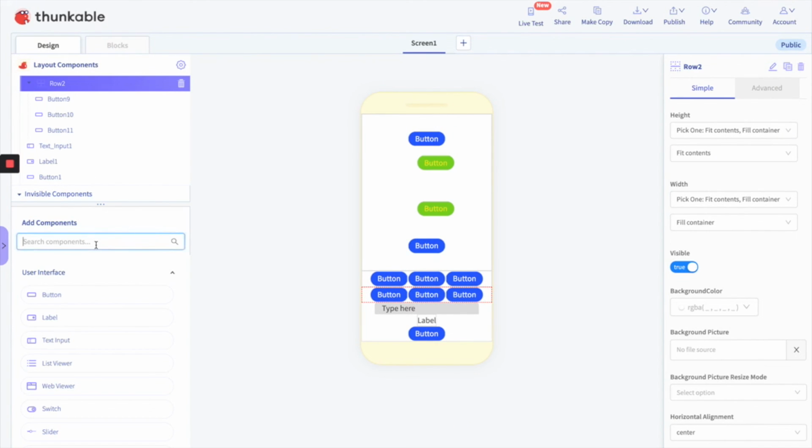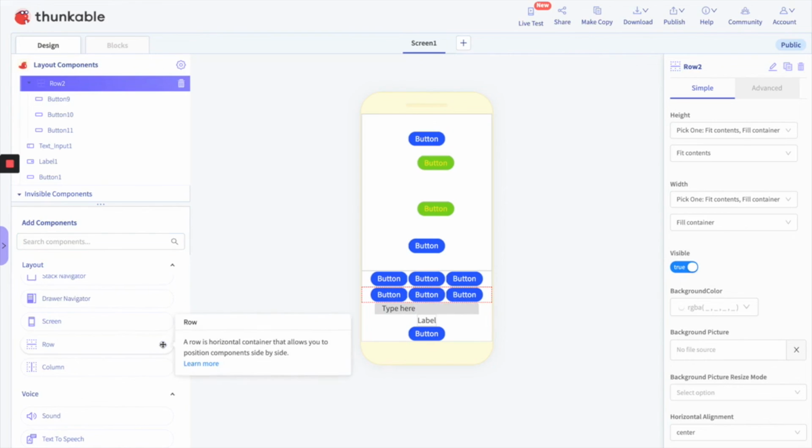Try playing around with these different properties. It can be a little confusing, so if you have any questions, click on the little question mark on the components.